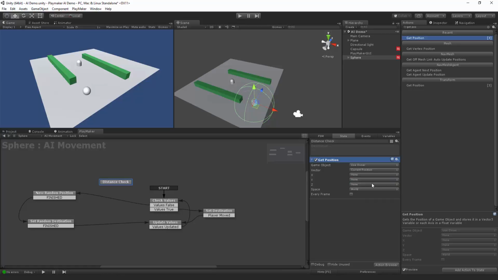Now what we want to do is compare this current position to the random position that we're trying to get to. And unfortunately, Playmaker doesn't have a built-in way to compare vector 3s or positions. So what we're going to do is take our current position and subtract the random position. If what we get is essentially 0, then we're right on top. But realistically, we're not going to get 0. We're going to get a new vector, and if that vector is small or short, then we're pretty close to a random position. If it's not short, we're not very close.